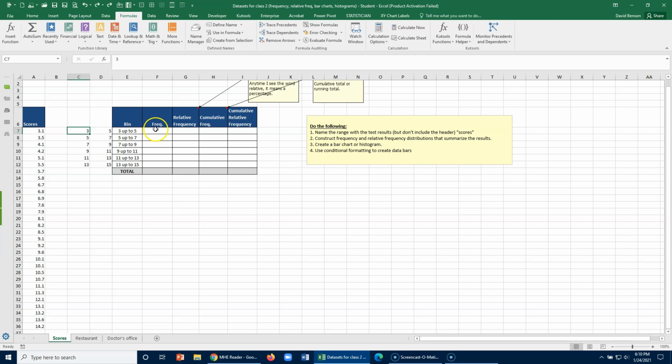Okay. And then to get the frequency, all I'm going to do is do a count. Well, we'll do this a couple ways. We're going to do a Countifs. And that's just because Countifs is a little funny, and I'll show you why.